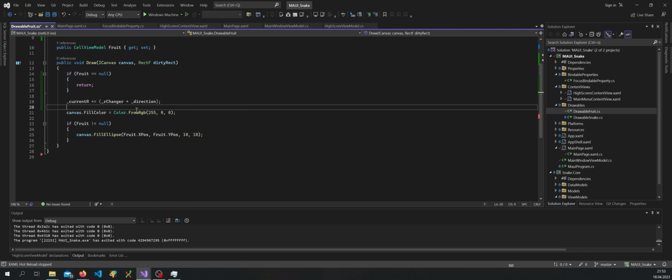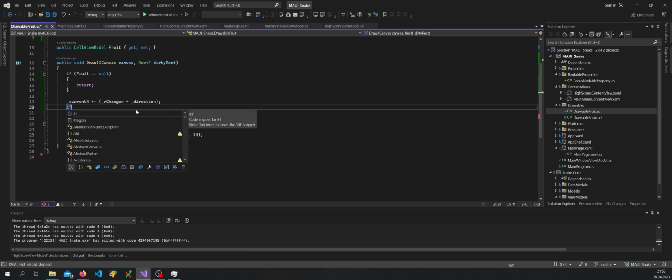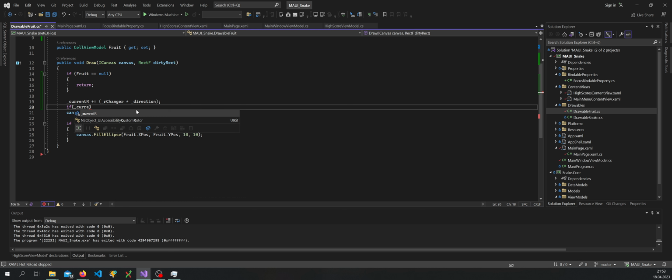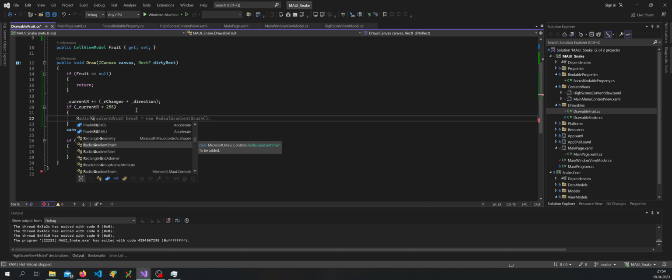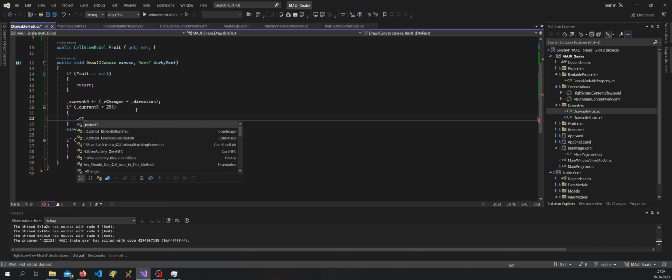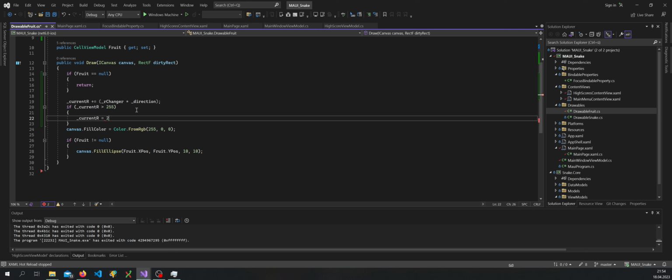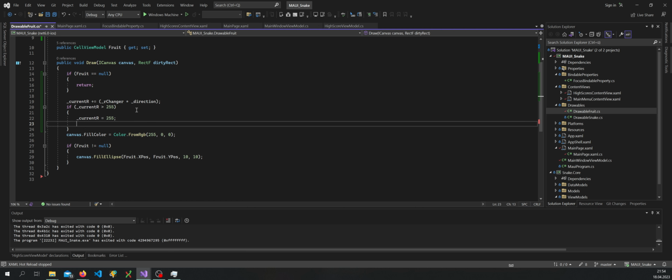So now we just have to check if the current value is greater than 255, which is the max RGB value you can have, then we have to turn around. So we're gonna set it to the max value, so current R is gonna be 255, and then we will switch the direction. So direction will be -1.